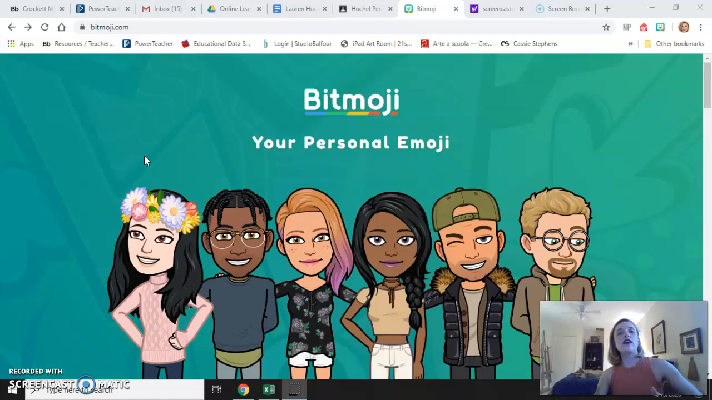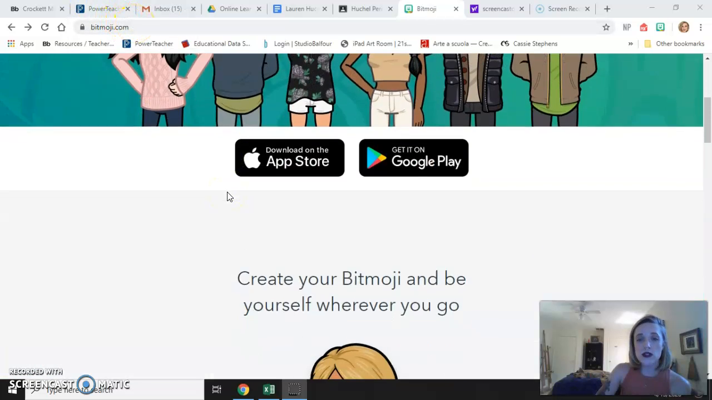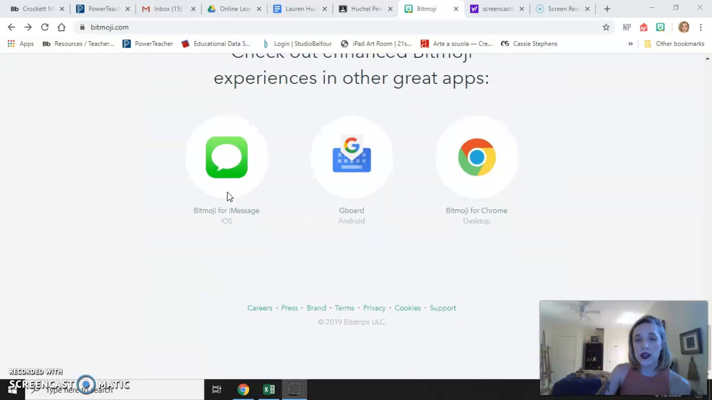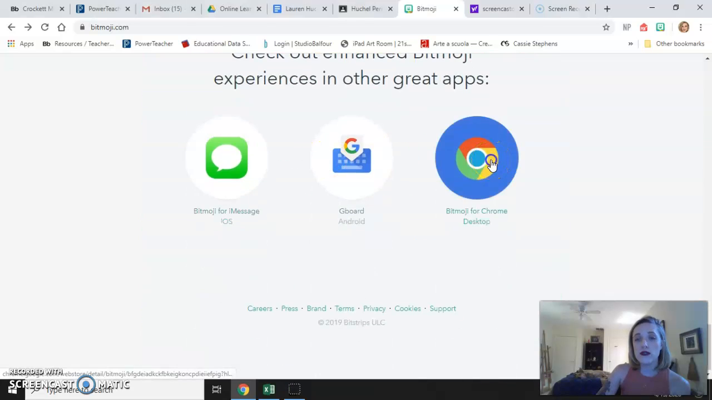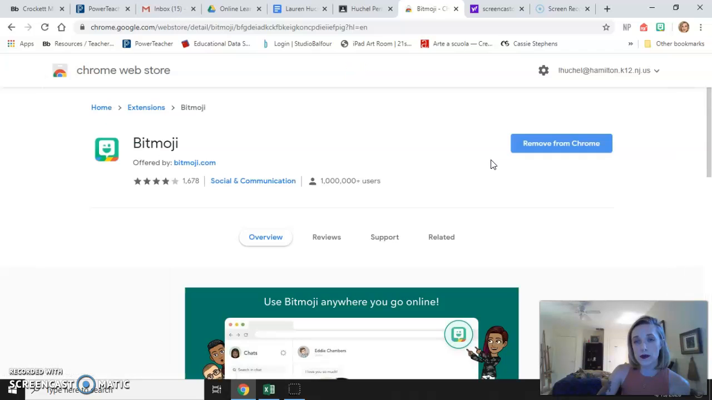At this point you should have already downloaded the Bitmoji app onto your phone. It doesn't matter if it's Android or an iPhone. This next part we are going to go to bitmoji.com. We are going to scroll down and click the Bitmoji for Chrome desktop.